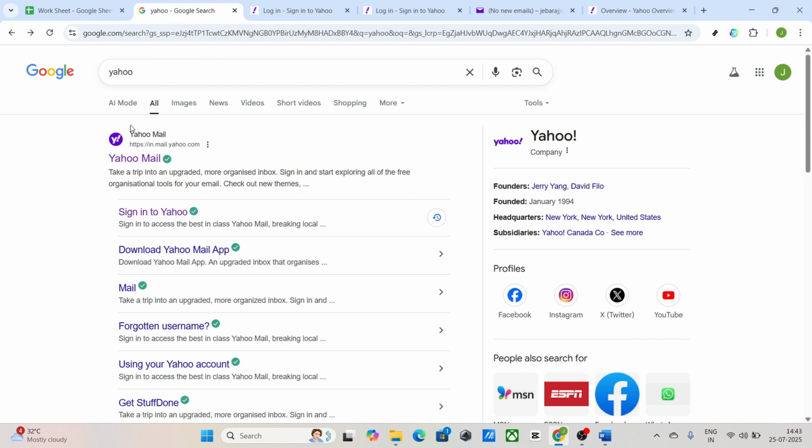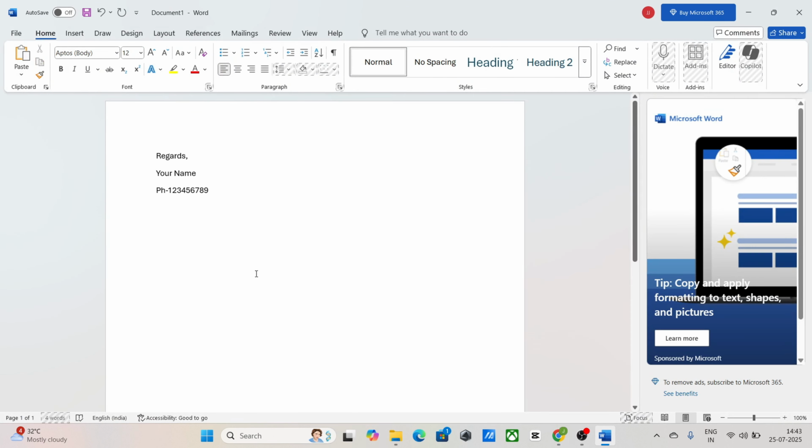First, we're going to start by opening a Word document. This is where you'll craft your signature outside of Yahoo Mail, giving you flexibility with editing and formatting.